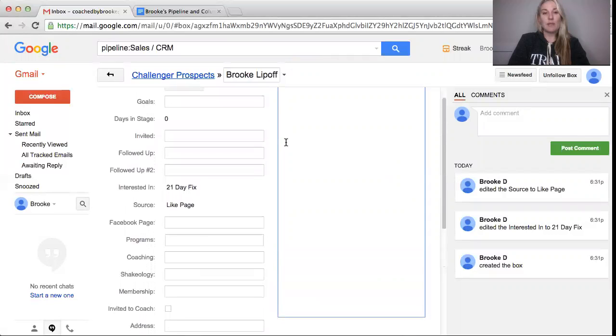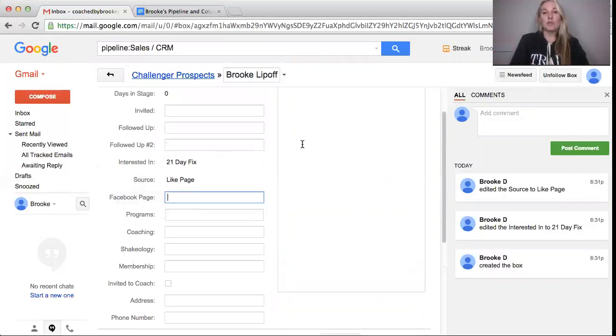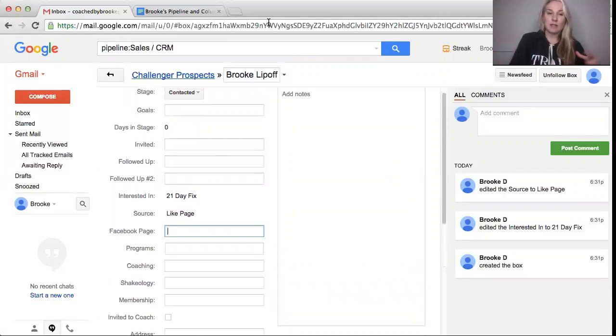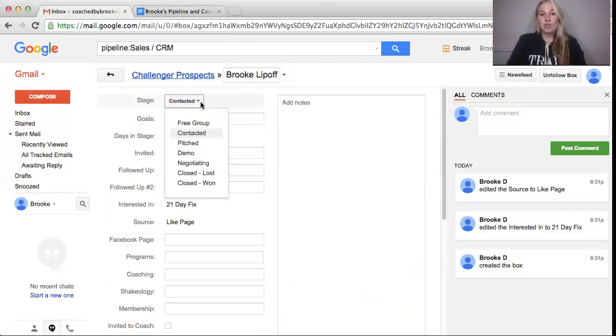And then if it's from Facebook, I'll just paste their Facebook into here. It will not automatically link it in here, but when I click on it, it will let me go to that page. And then if I have any other notes, I'll add it in here. I just want to make sure I have their goals up here right in front. And then I can change them from stages from here to here.